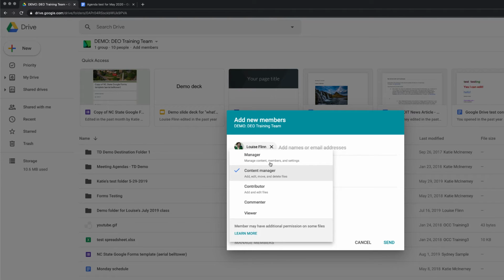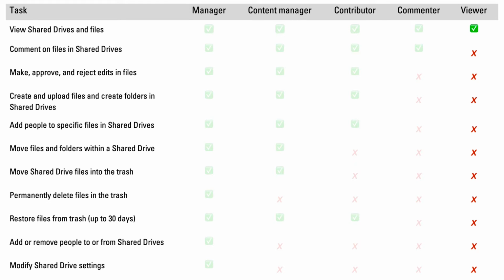Next, you'll determine the role for that member. Every member of a shared drive, including a Google group, has a role that determines what they can and cannot do within the shared drive. Let's review the types of roles that are available. The most restricted role is Viewer. Viewers can only view the shared drive and the files and folders inside. The Commenter role adds the ability to comment on files in the shared drive.